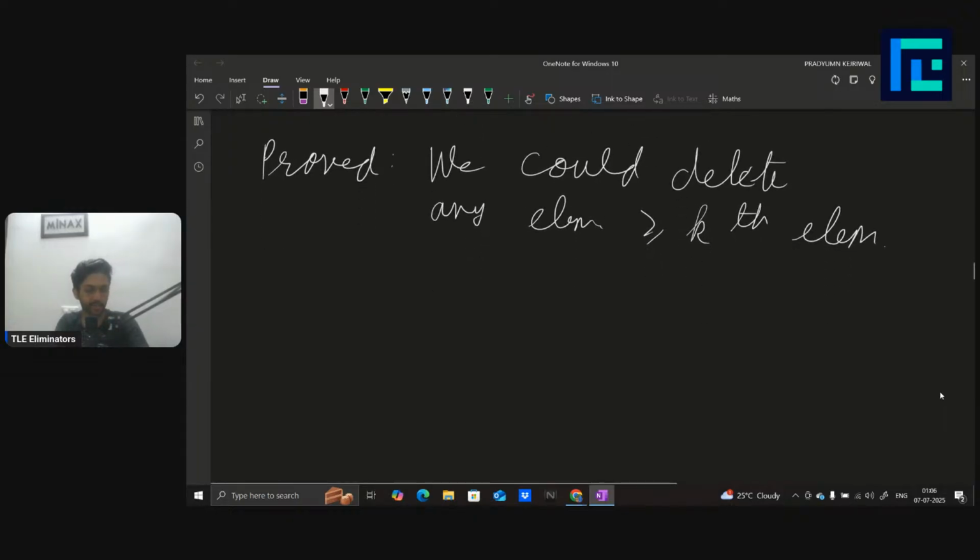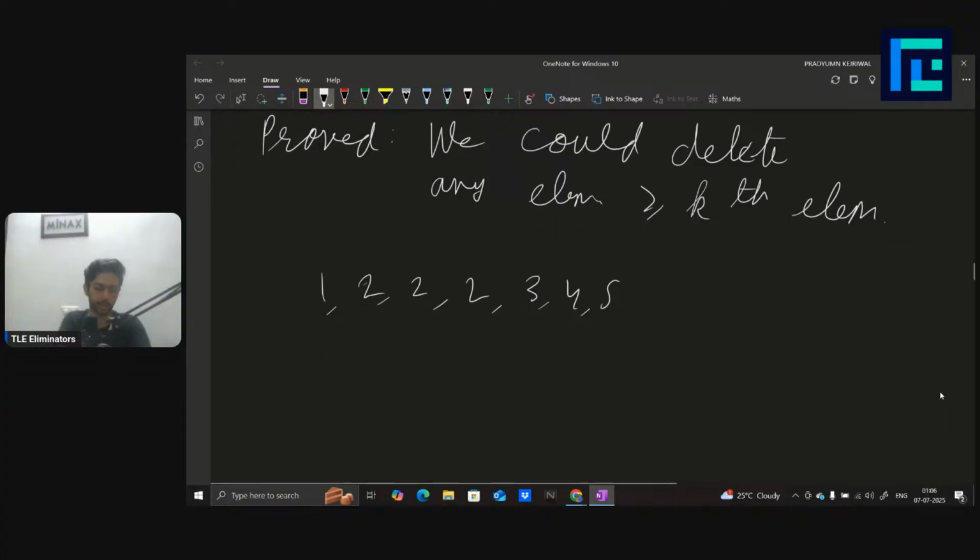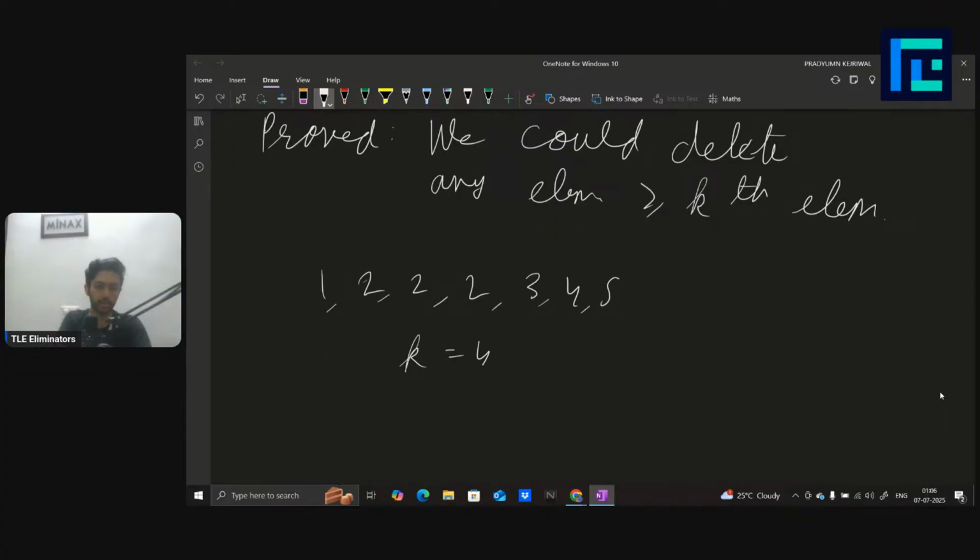Like, for example, if we have 1, 2, 2, 2, 3, 4, and 5, and if k is equal to 4 also, then I can delete this 2. I can delete any 2 and any higher number as well. Simply, I can delete all of them. I can delete any one of these. I just can't delete one.